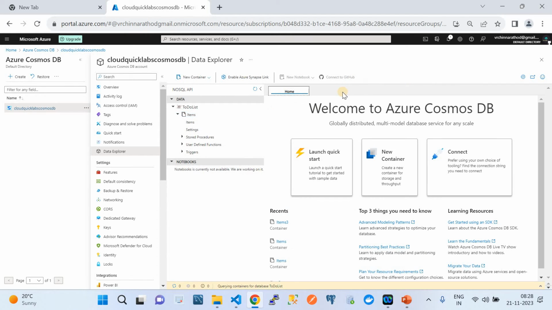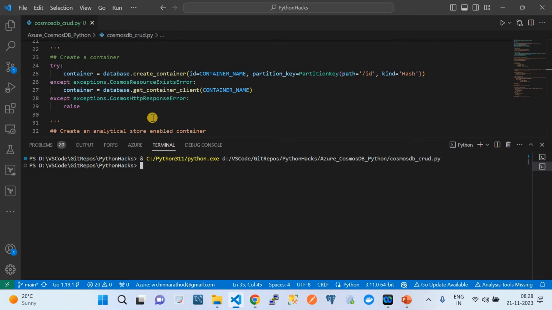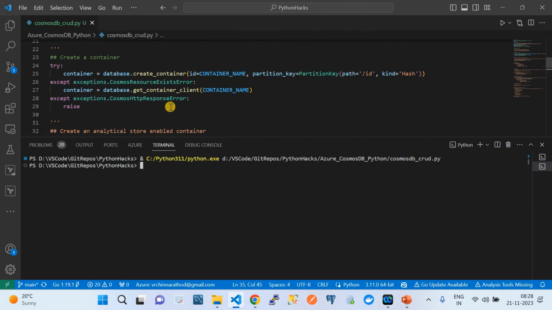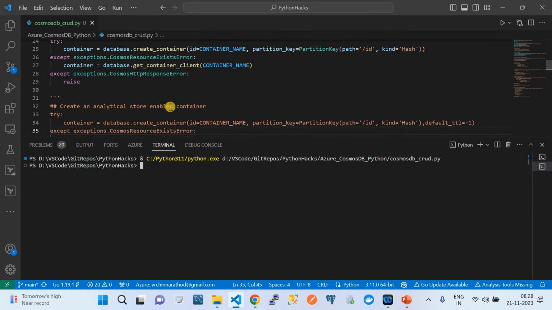So now with that option, we had a database called to-do list. Then underneath that to-do list, we have created the container with a name like items. In the sense, you have a database, then you have a container, right? So with that, we are done with the second API action, that is to create a container.